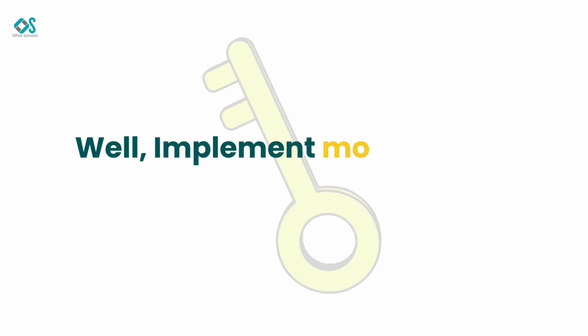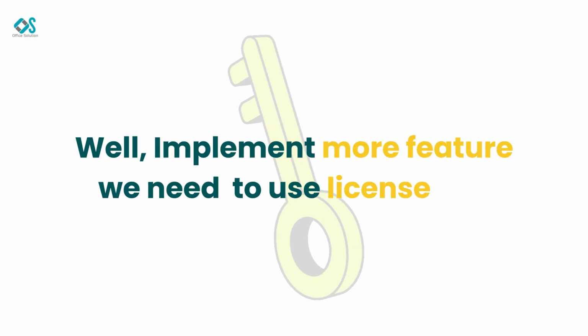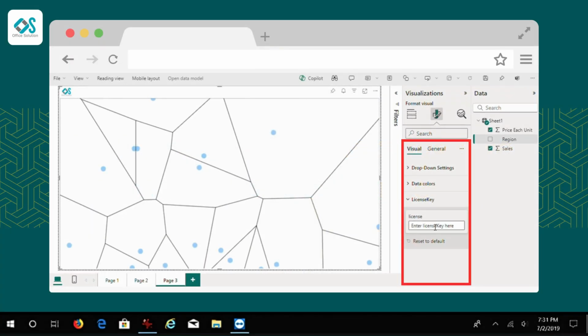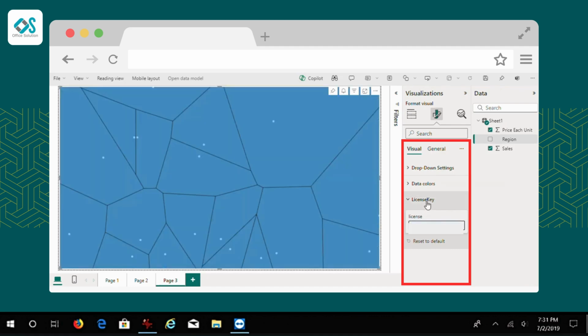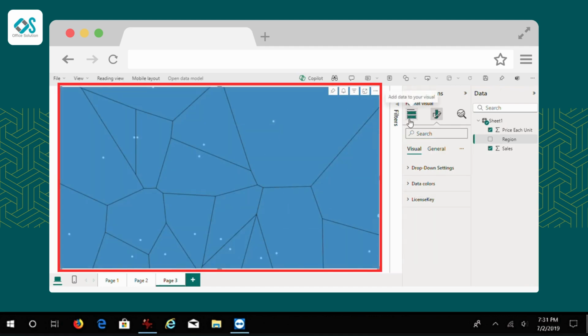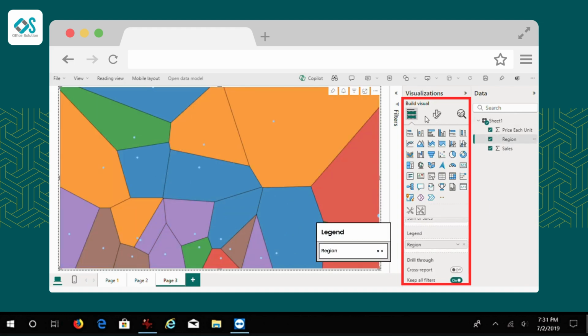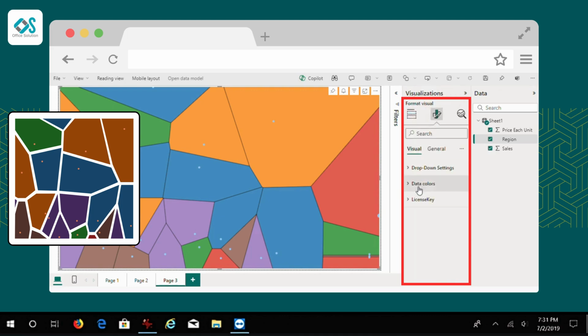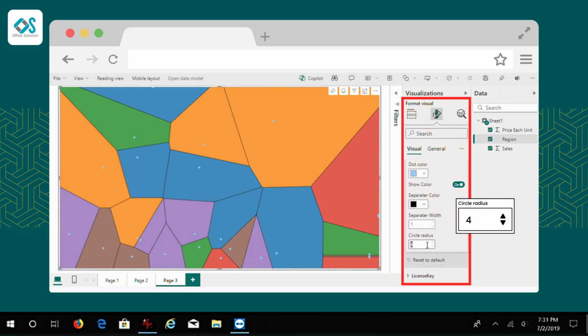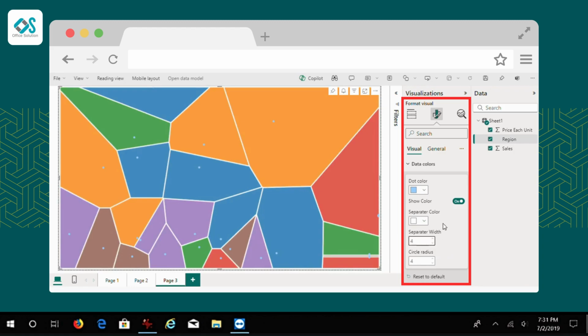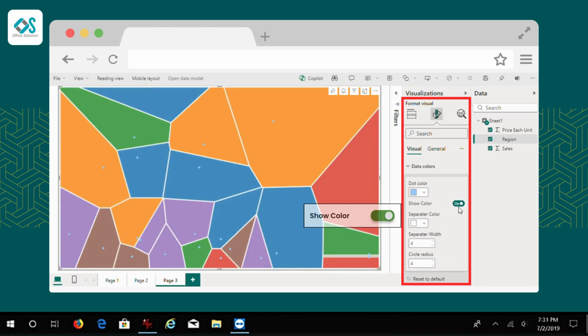Well, to implement more features, we need to use a license key. The Voronoi diagram is colored now, but to see different colors, we need to invoke the legends. And here it is. Now you can change the radius of the dots. Well, it looks nice now.